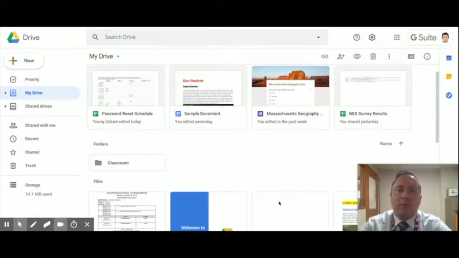What Google Classroom is, is a product put out by Google to help you organize your classroom, and give you a digital workspace for all of your classroom materials to share with your students. You can have them complete assignments. You can post announcements and things like that.